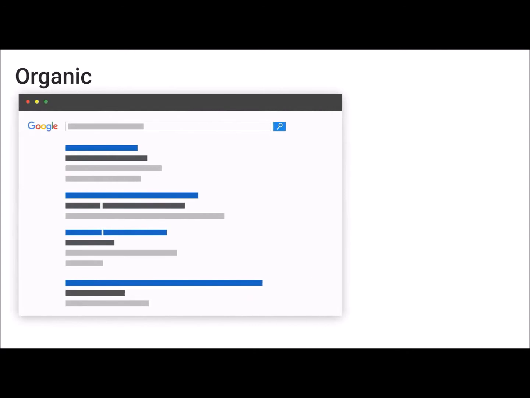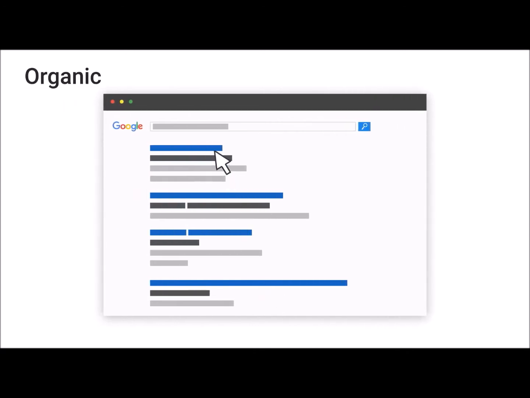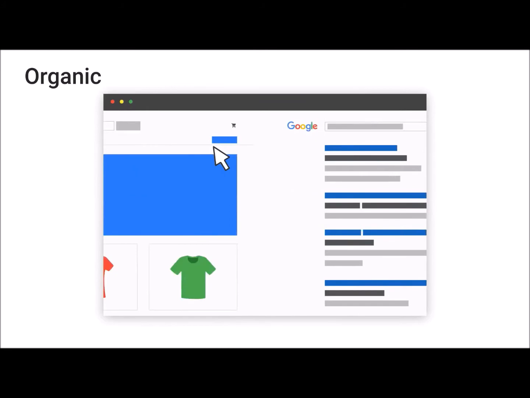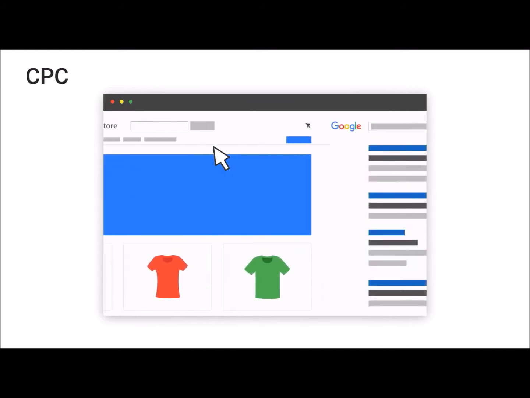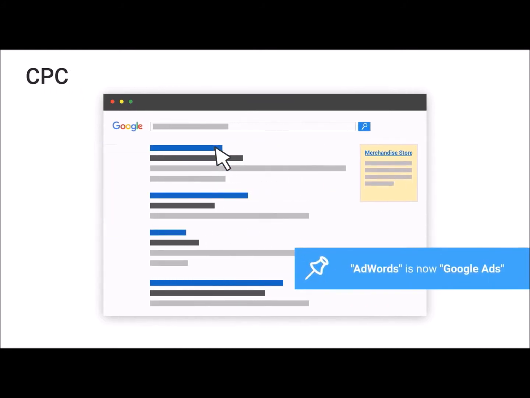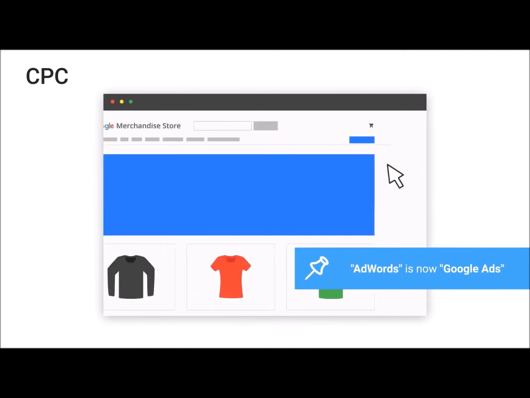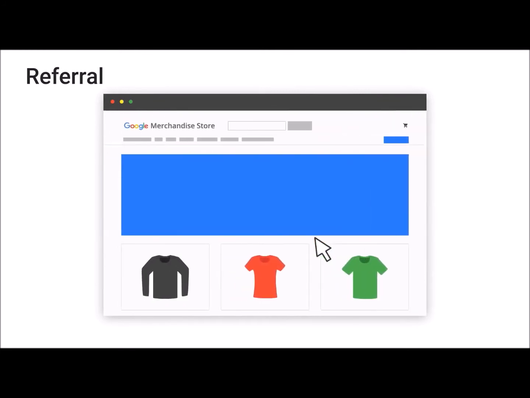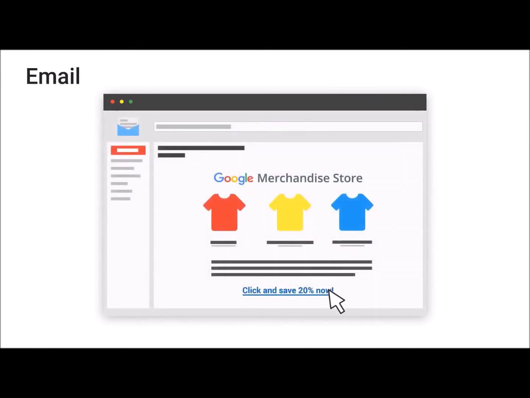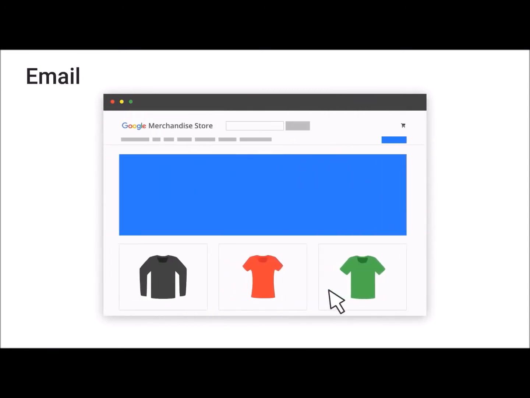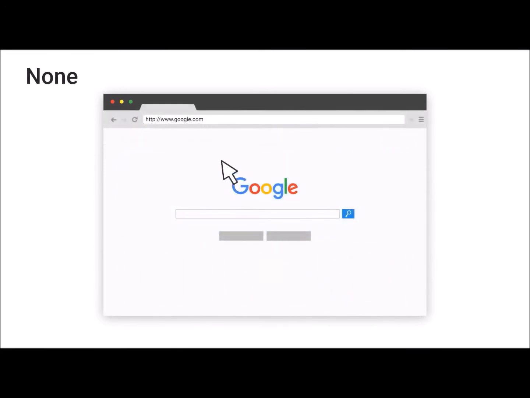Let's look at these different types of mediums. Organic is used to identify traffic that arrived on your site through unpaid search, like a non-paid Google search result. CPC indicates traffic that arrived through a paid search campaign, like Google Ads text ads. Referral is used for traffic that arrived on your site after the user clicked on a website other than a search engine. Email represents traffic that came from an email marketing campaign. None is applied for users that come directly to your site by typing your URL directly into a browser. In your reports, you will see these users have a source of direct with a medium of none.